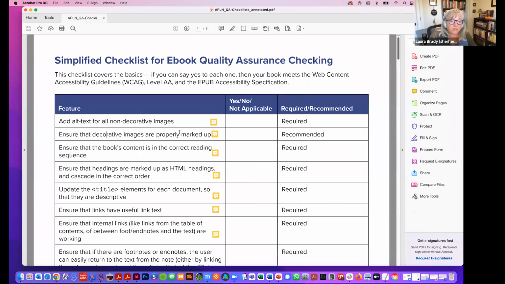Ensure that decorative images are properly marked up. So what does that mean? It means that if an image is decorative, there should be no alt text in it, and it should have a role equals presentation attached to it, so that assistive technologies will be alerted that there's nothing to see here and to move along.